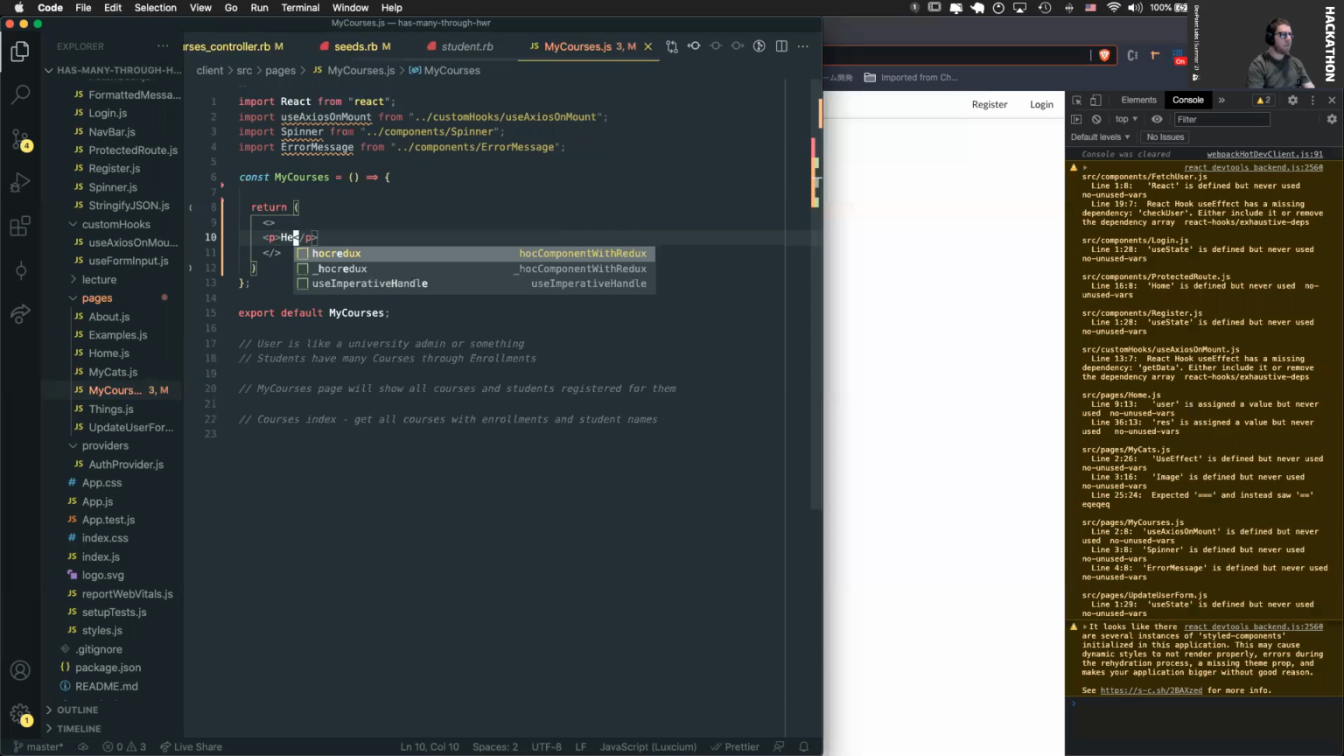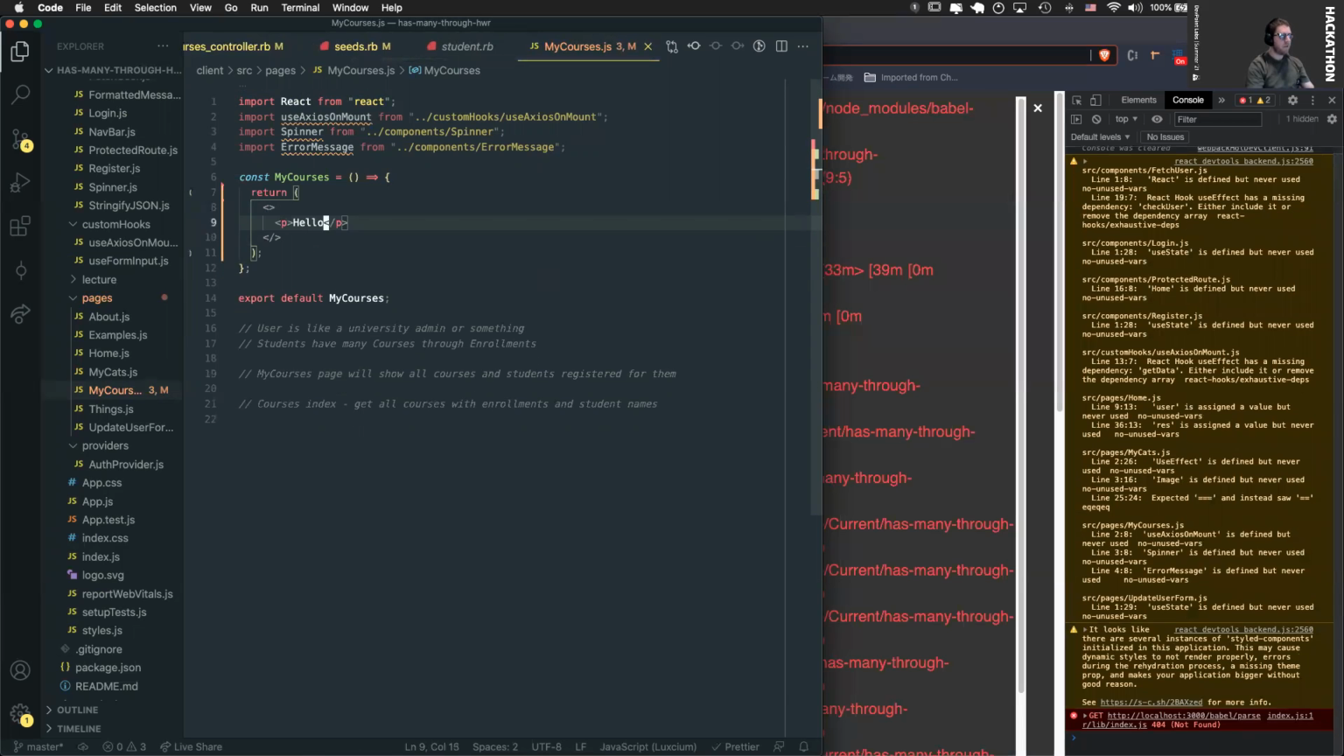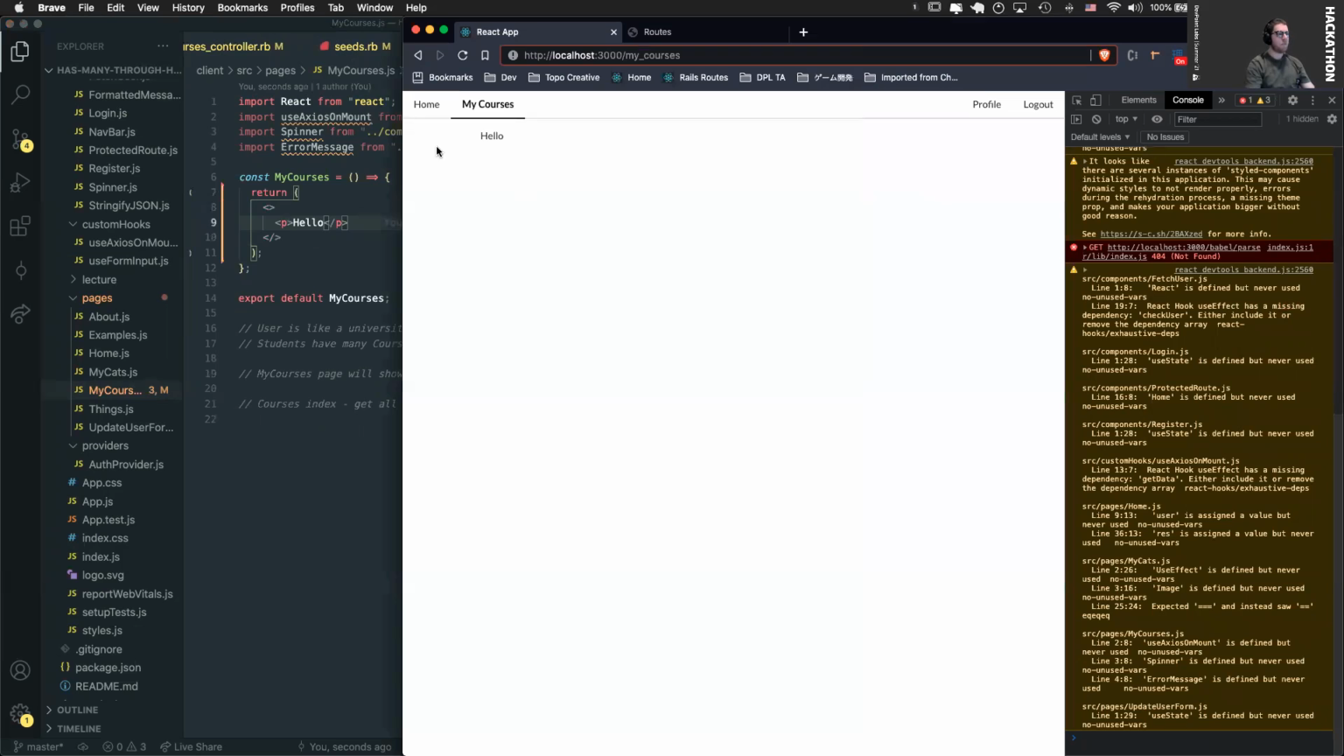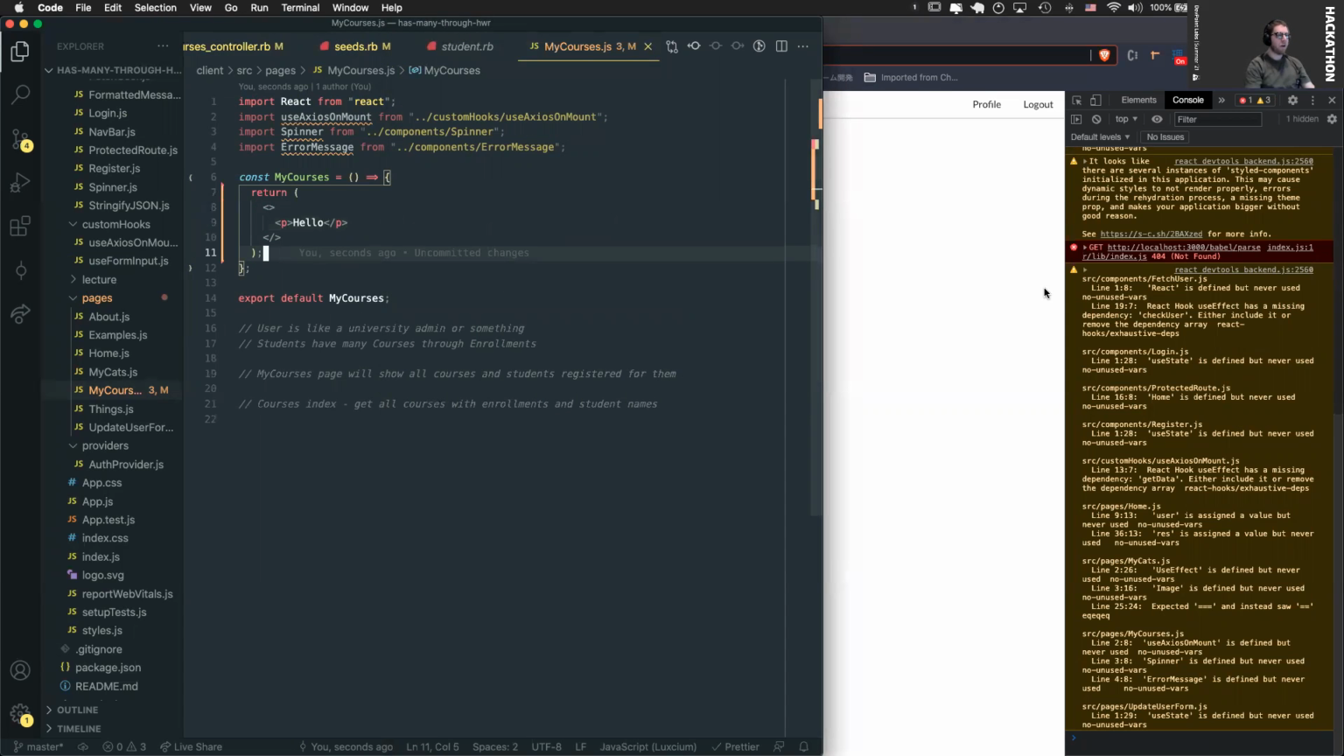Do P, and let's do hello, save. Cool, all right, there we go. So I also updated my nav bar and my front end route, so that I have this little my courses page that'll take me to my_courses. And then it's going to render this component here. So there we go. All right, so this is now working.